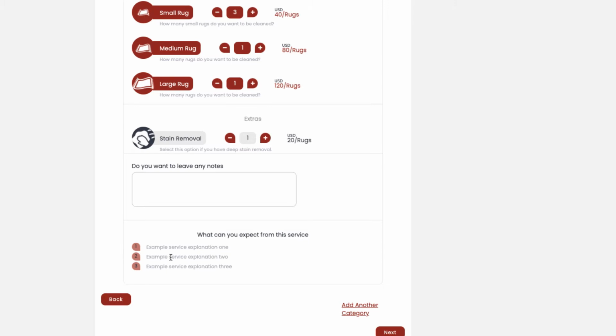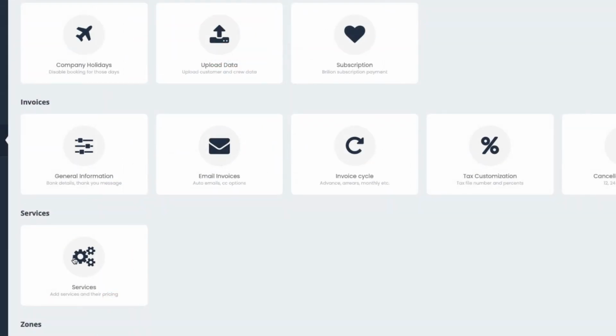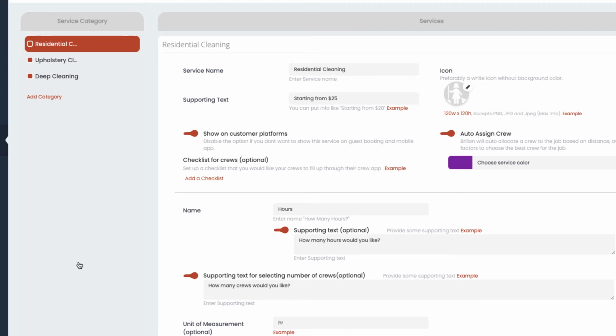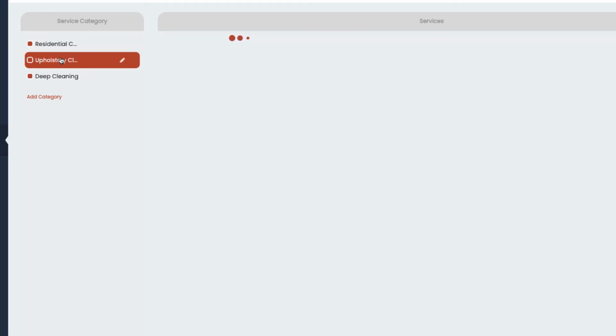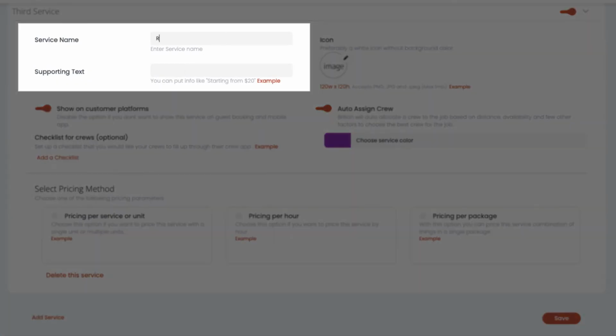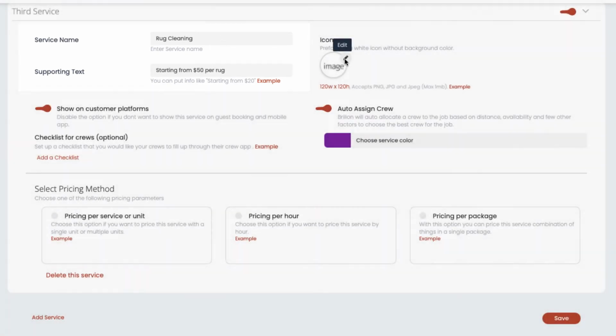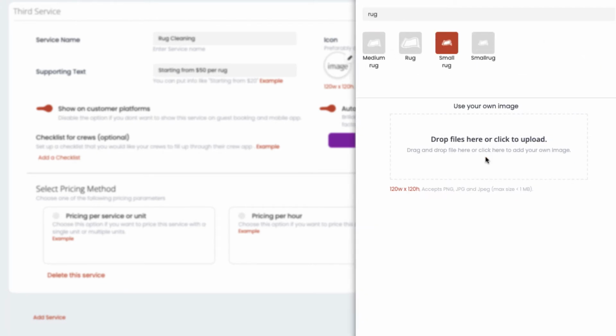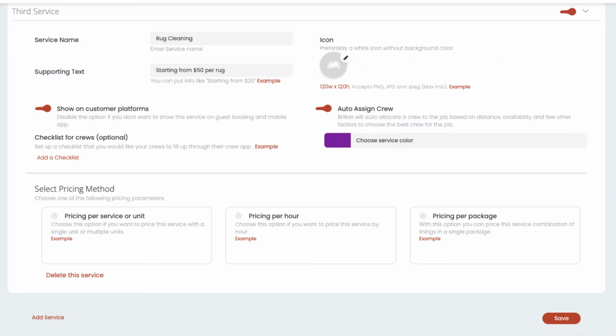Now let's create a price per service or unit. Let's go back to Settings. We have already created the service category. If you have missed it, please use the timestamp to watch it. Let's click on Add Service, Service Name Rug Cleaning. Supporting text: starting from $50 per rug. We have also gone through Auto Assign. You can use the timestamp if you have missed it.